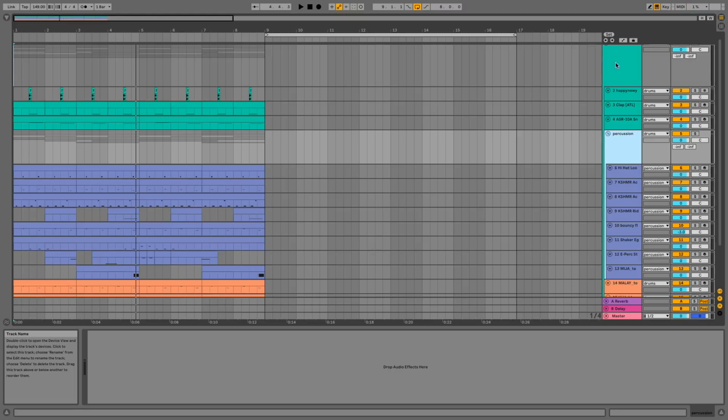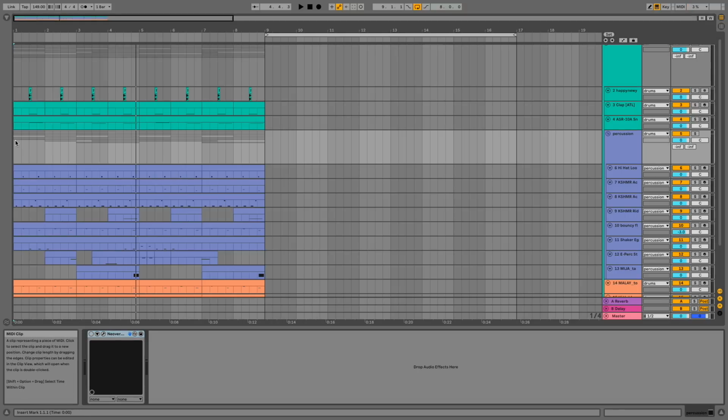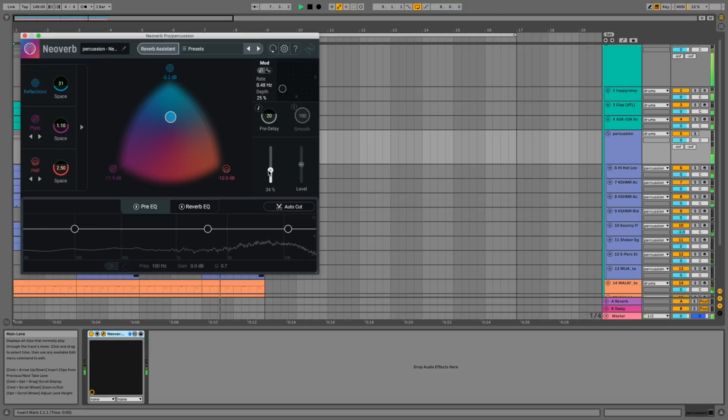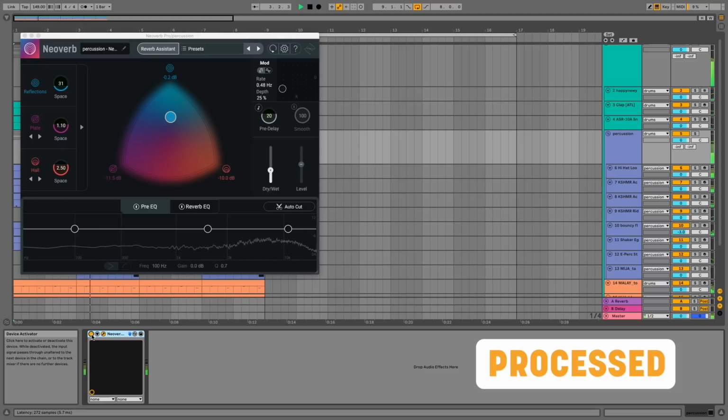We can keep this feeling while still adding some reverb back to the mix. In this case, I'm only going to be adding reverb to the percussion. These are the higher frequency textural parts of the drums, so they won't get in the way of the kick and snare. This is without the reverb, and this is with.